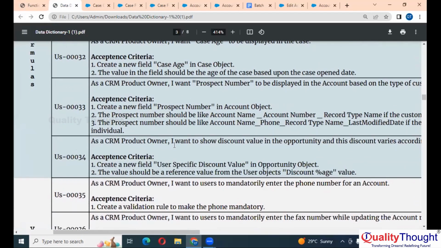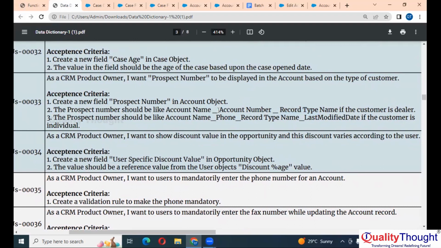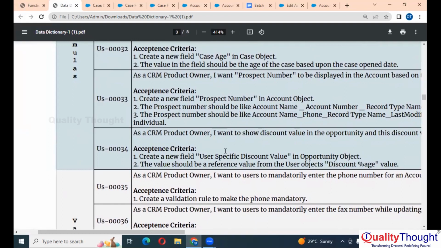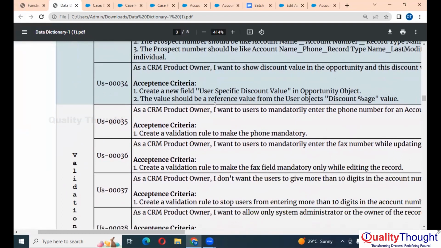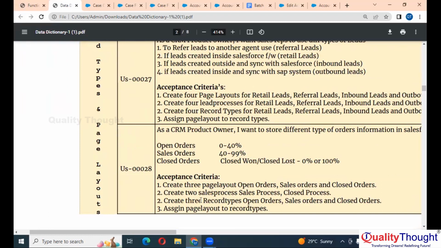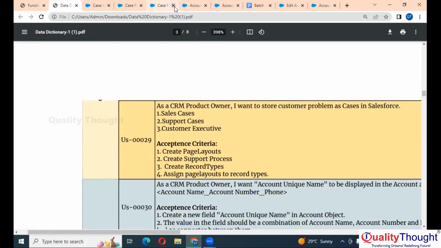Now let's do the next one. This requires something called record types and page layouts. This is another concept. If you want to do this too, we need to cover one more topic called record types and page layouts. Depending on those, you have to write down the formula. We'll see this in the upcoming sessions. Today we'll see the page layouts. No, we don't have time to do that. Let me give you some hints about validations.